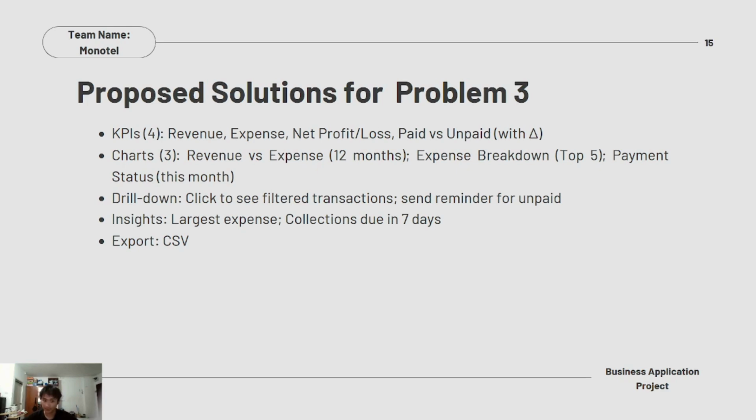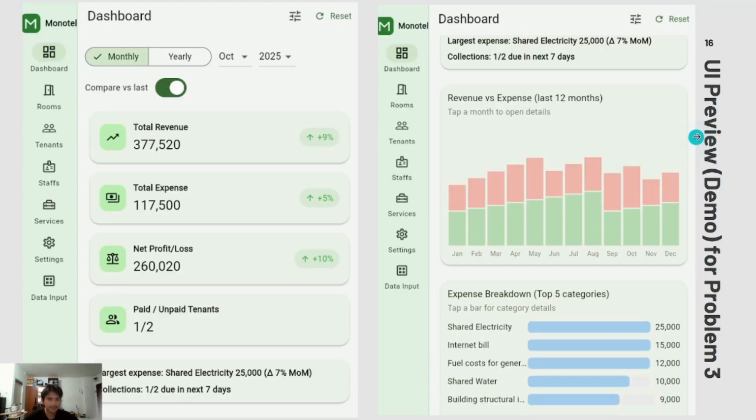So there will also be charts for visual clarity as well. Revenue versus expenses, expense breakdown, and payment status. And drill down, so you can basically click down to see more details of what kind of expenses are involved inside. So you can also see which are the large expenses for the month, and you can also export it to CSV for convenience.